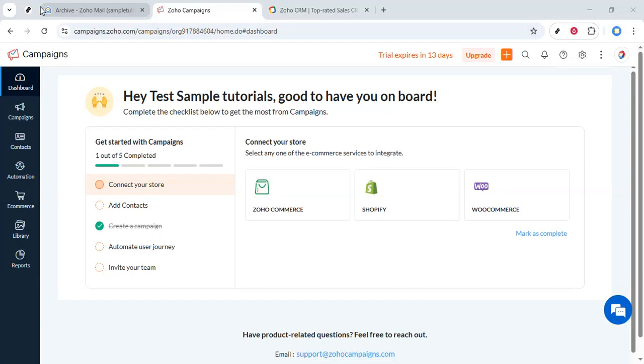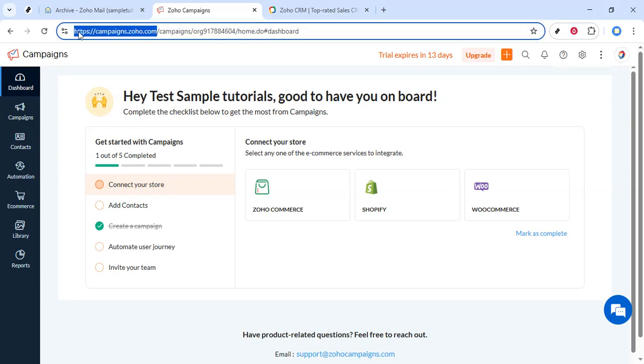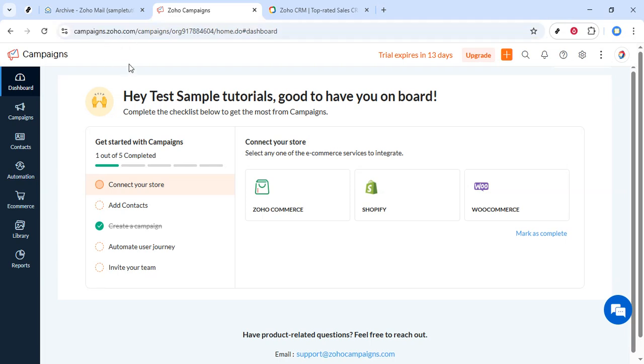In today's video, I'm going to teach you how to set up a Zoho email campaign. Start by opening your browser and heading to campaigns.zoho.com. Once you're in your dashboard, look to the top right for the plus icon. That's your starting point for anything new.